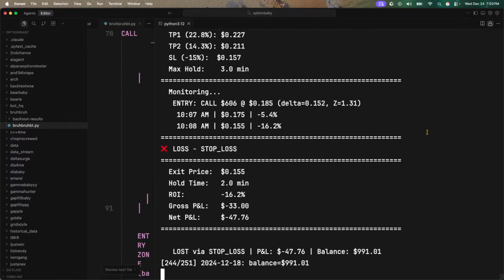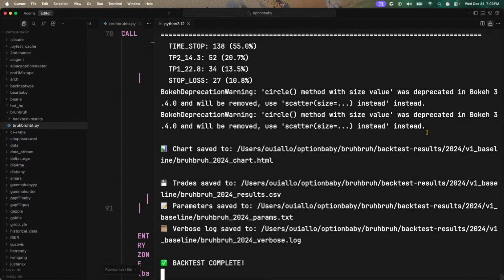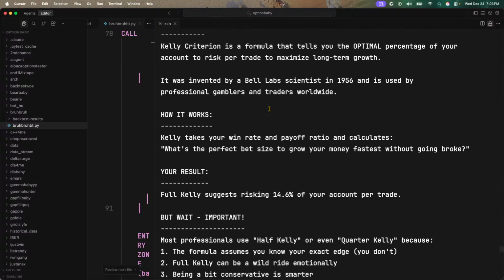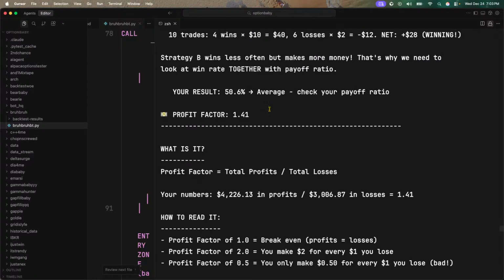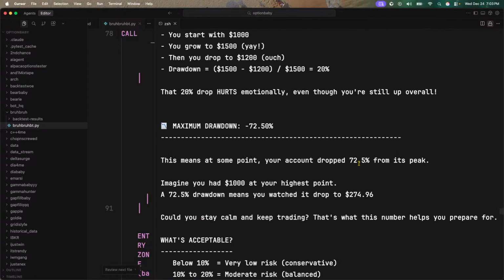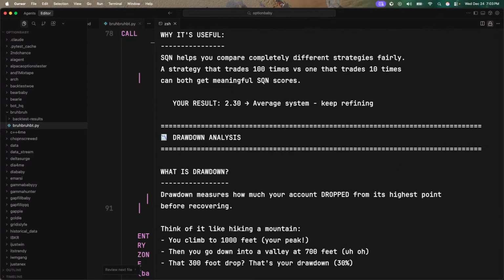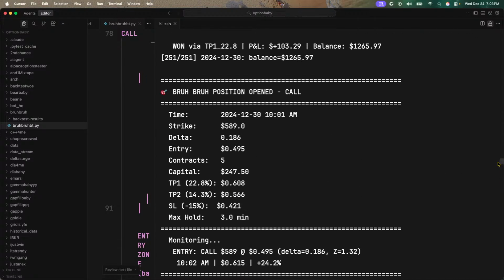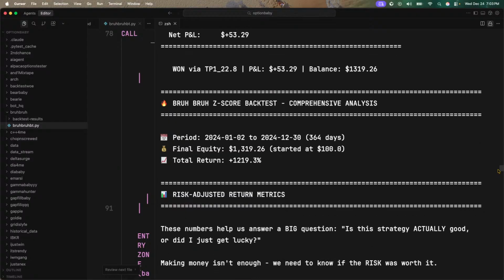So we already have a strategy in play. Now I want to see how well it performs. All right, so I just saw a 50% win rate. Okay, so all of our strategies start at $100.